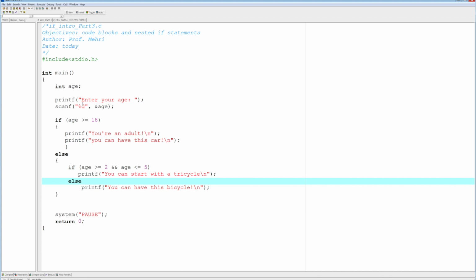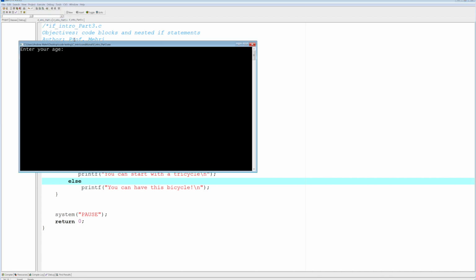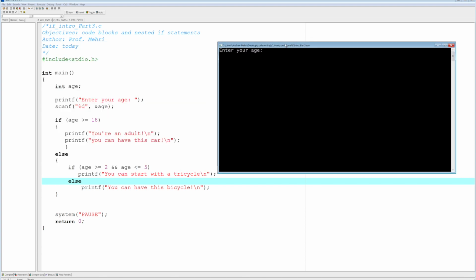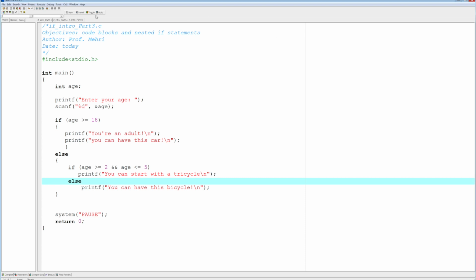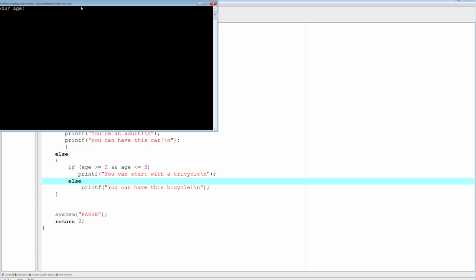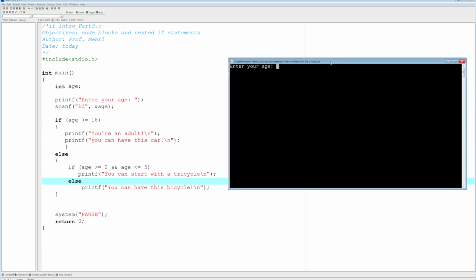Now, let's see how this behaves. Let's see how this works. Compile and run. Okay. And let's say you're actually 4 years old. And you can see it filters down to where you need to be. Remember, between 2 and 5, you're going to have a tricycle. Let's say you're 1 year old. Let's see what happens. So run. And we don't want to give you anything, so we're not going to say anything.